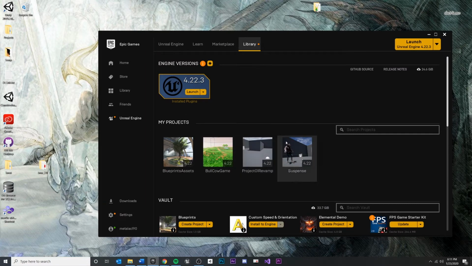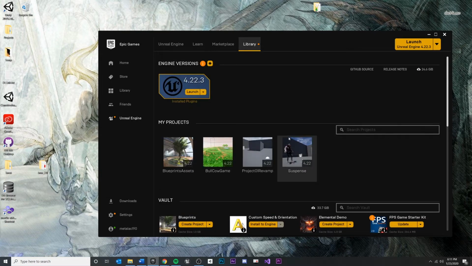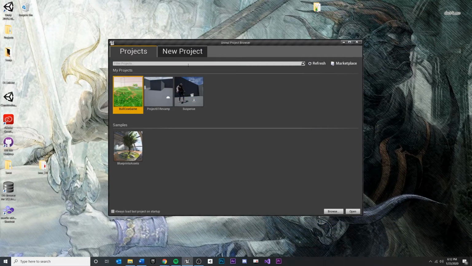You can see some of my previous projects here and some assets that I've downloaded. And you can also add newer versions of the engine. But what I want to do is launch the editor with this button over here. Then you will get to this section right here, and this is where we can create a new project. What I want to do is create a new project, but if you had a previously created project, you can actually open them up here.